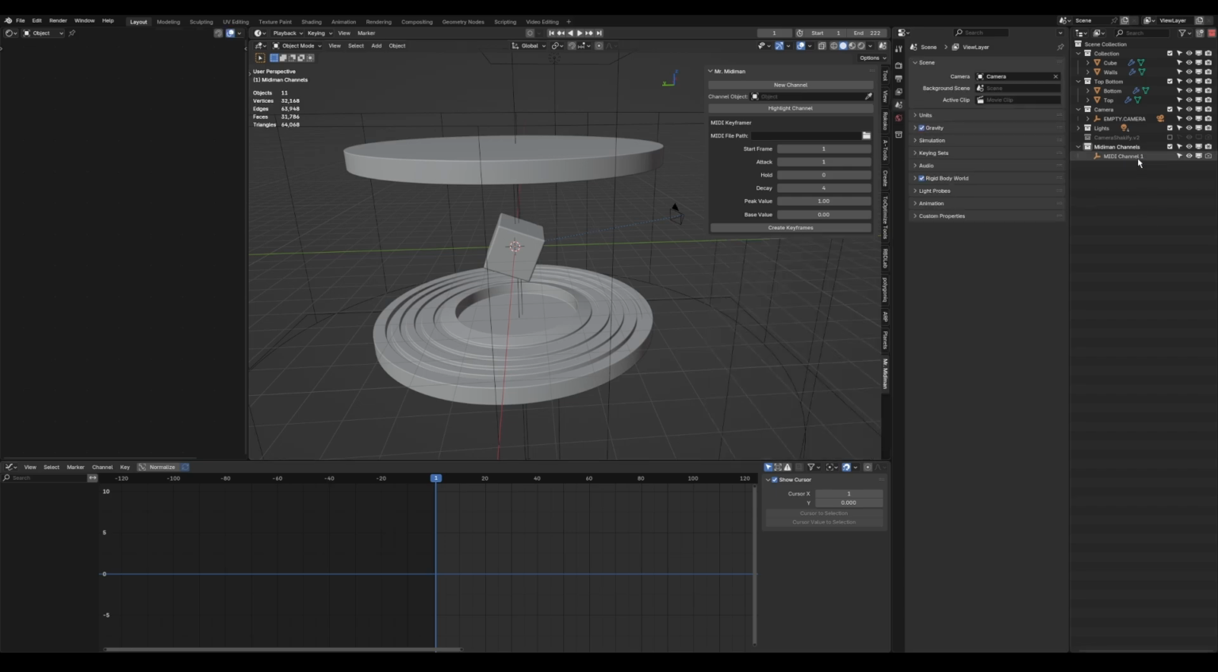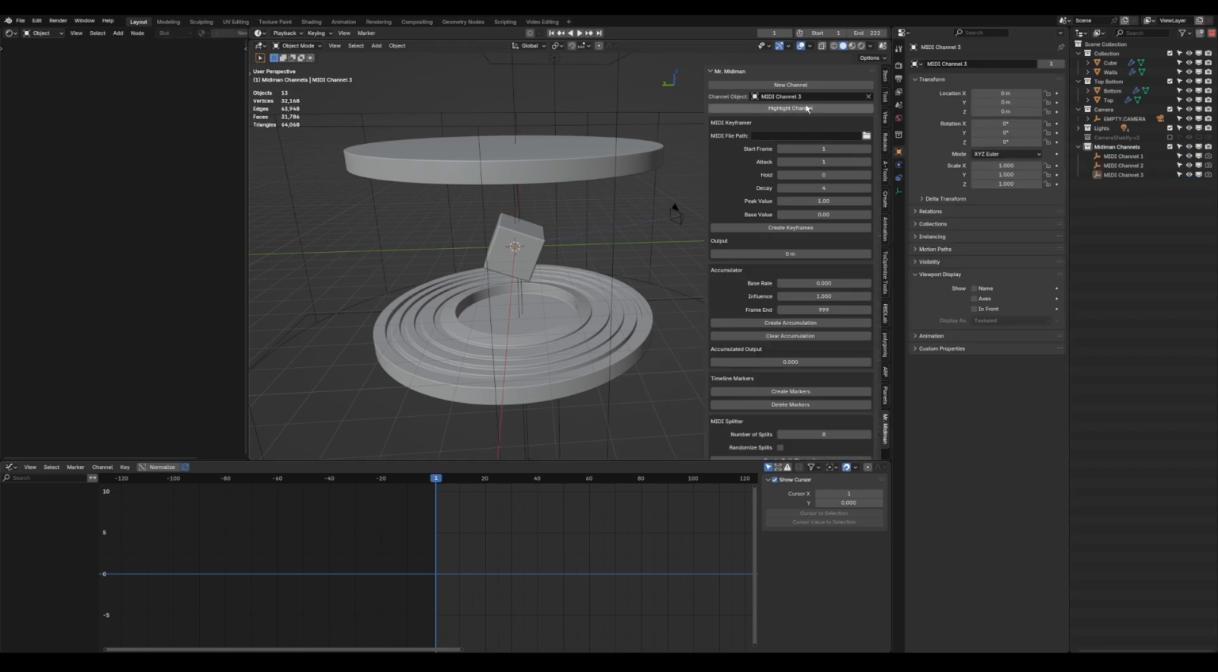So I'm going to delete all of these extras. So the way to move between channels in the add-on is selecting this drop down and just clicking on the one you want. If you click on the outliner over here, it will not switch between empties.